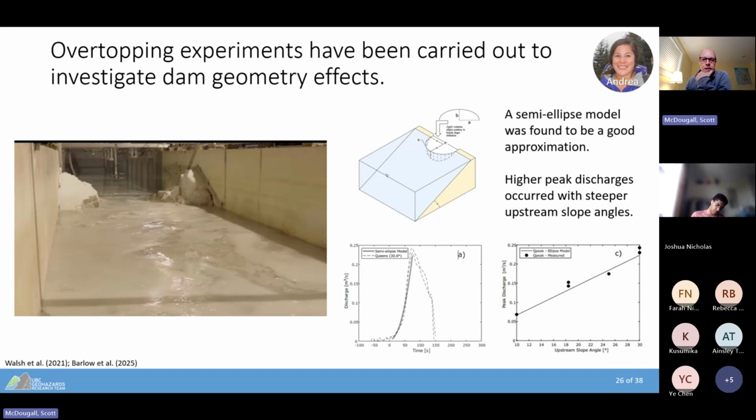And we were curious, it's been kind of an open question in the industry, how does that affect the calculations we make for things like the peak discharge of flows that might be coming out of these breaches. And Andrea found that higher peak discharges occurred with steeper upstream slope angles. So in other words, the shallower upstream slopes of tailing specific storage facilities would probably result in relatively lower peak discharges. So that's important for the results of these inundation studies.